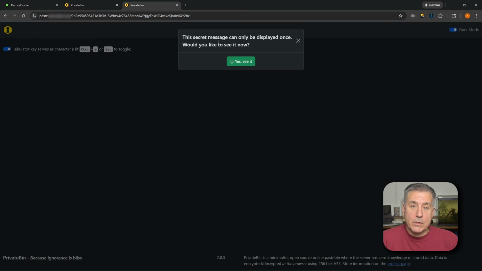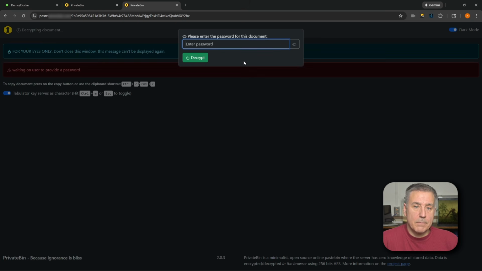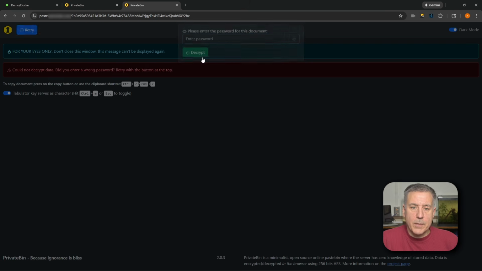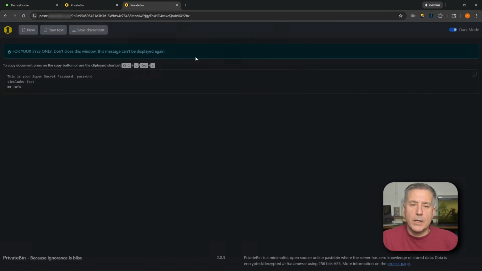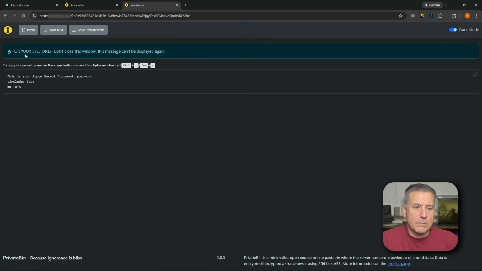Because we've got the burn option turned on, they get a message that this can only be viewed one time. Do you want to see it now? If you hit yes, it opens up. And then because we have the password enabled, it wants to know the password. You type in your super secret password, hit decrypt, and try that again. Hit decrypt, and there's your message. For your eyes only, this message cannot be displayed again. And then there's the message. Super secret password is right there.